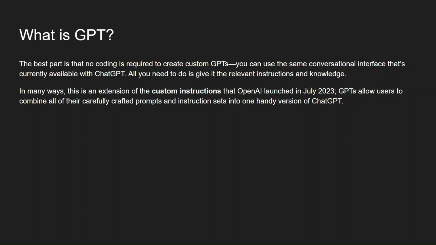So that's what we can achieve through this. The best part is it's a no-code environment. You would not be writing code to create a custom GPT. You can use the same conventional interface that we have used with ChatGPT, the enhanced one, not the older one. All you need to do is give relevant instructions and knowledge.